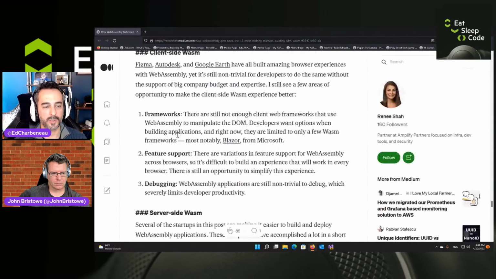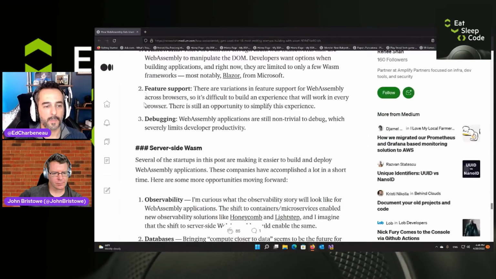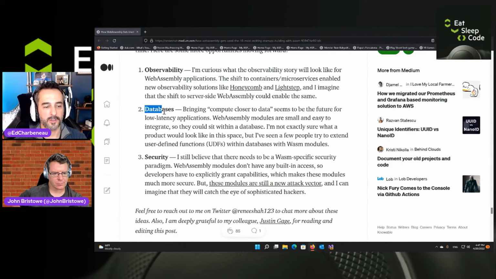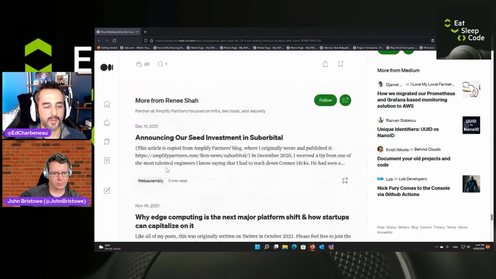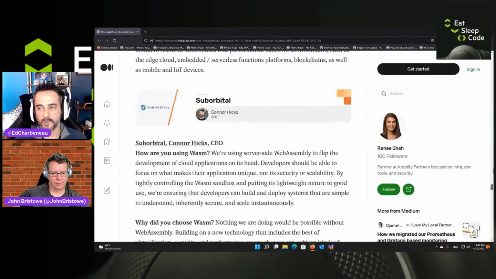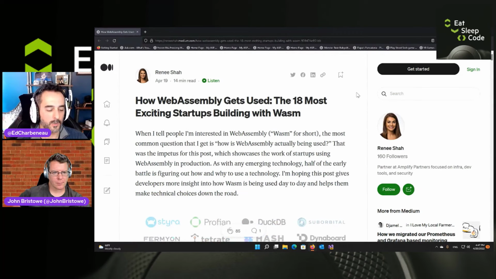And then there's a nice little overview at the bottom here. She breaks down that we have frameworks, still not enough web client frameworks. The one that is out there is notably Blazor from Microsoft, which I love. And then about server-side WebAssembly, there's databases, security, and so on. So really good overview of what it can do, why people are choosing it, and what's out there right now that people are using. Good little read.